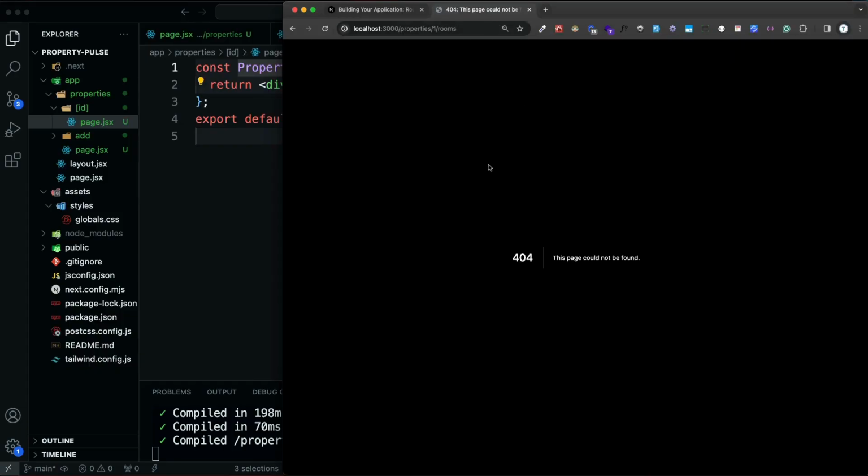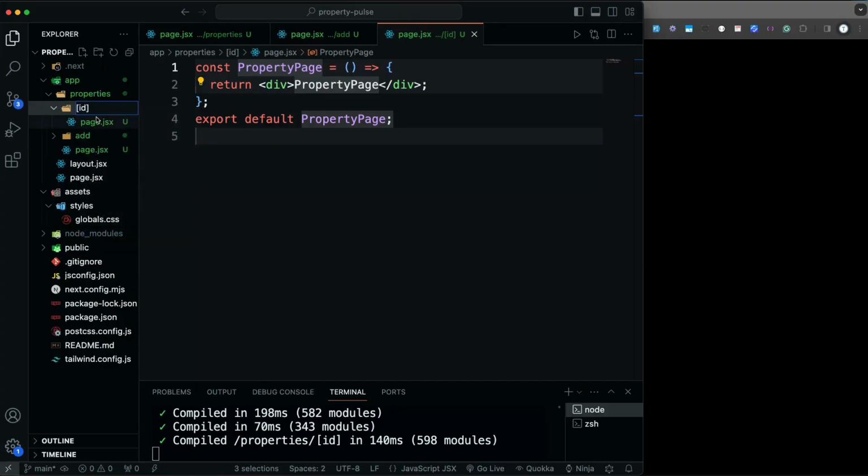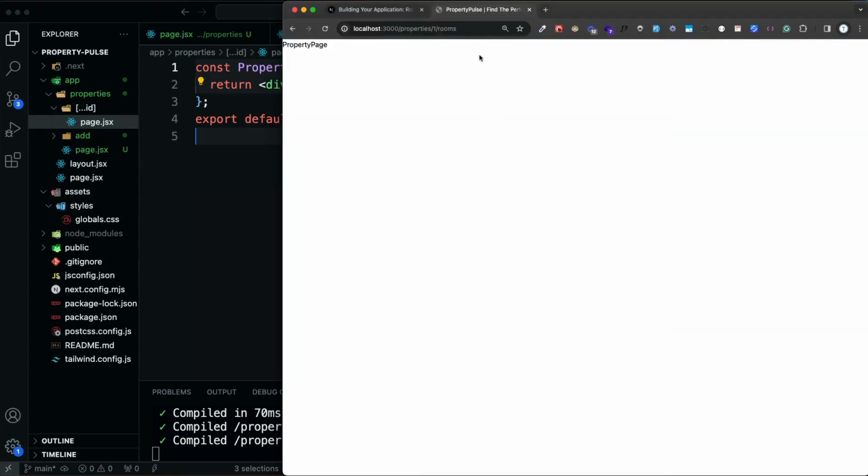So right now you'll see that that doesn't work because this brackets ID means that it has to just go to just slash ID. But if I want it to be a catch-all, meaning anything after ID that I put in should still load this page, then I could just rename this brackets ID to brackets ... ID. That makes it a catch-all, and now you can see that works.